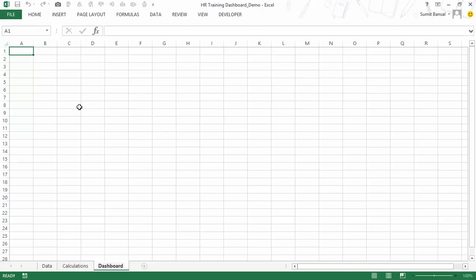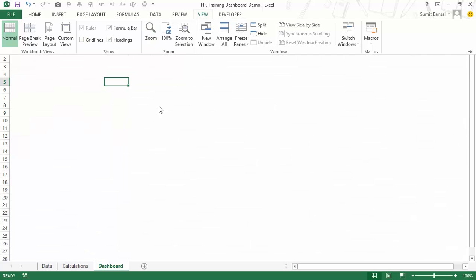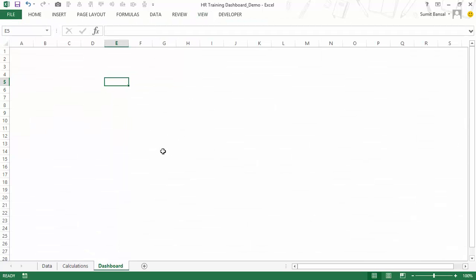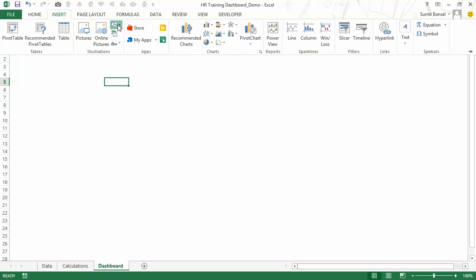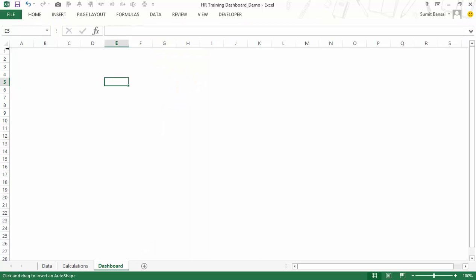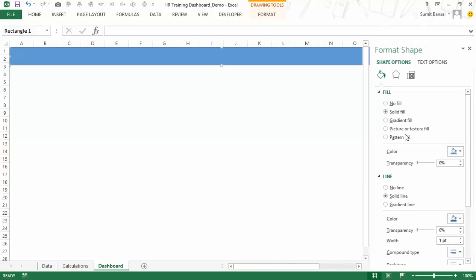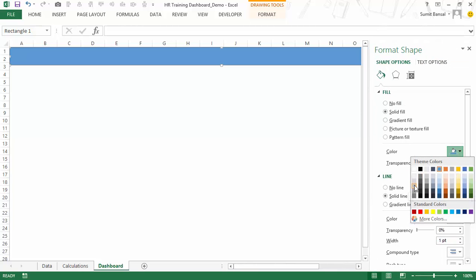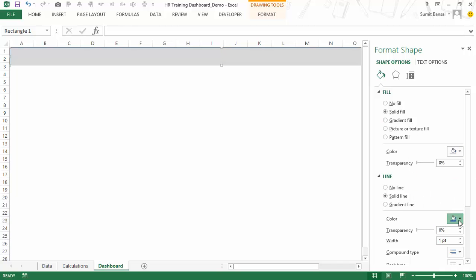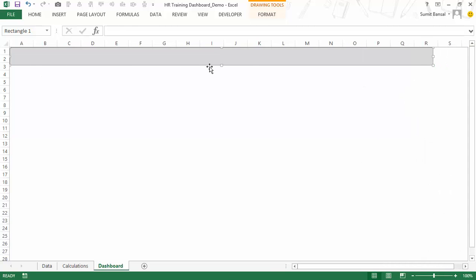And here I've added one more tab. The first thing I would do is go to View and remove the grid lines so that it gives me a lot of white space. And I would insert a bar here, as you saw in the dashboard that I showed you initially. And here I have this bar. I would change the color of this bar to a lighter gray, and I can also change the line color here to a dark gray color. So now this is the bar that would hold the interactive controls.